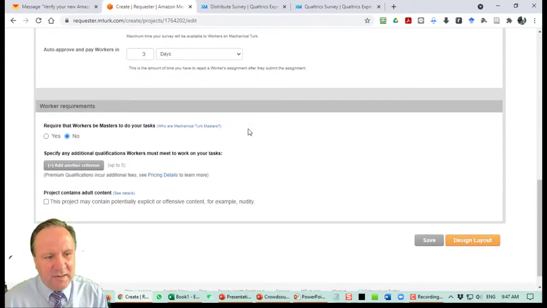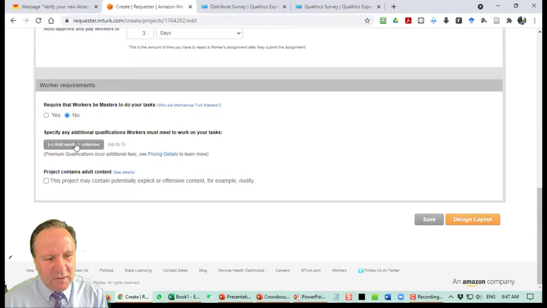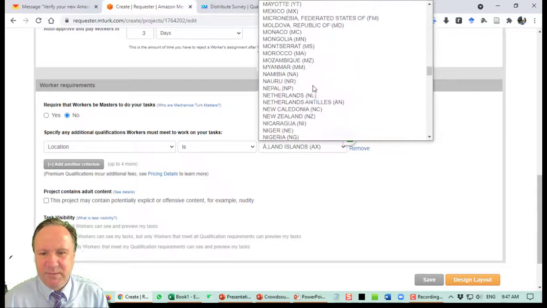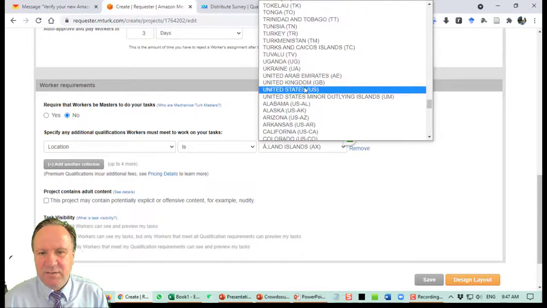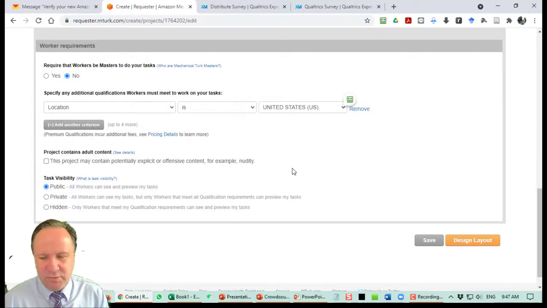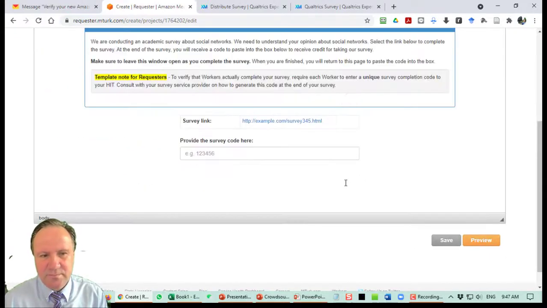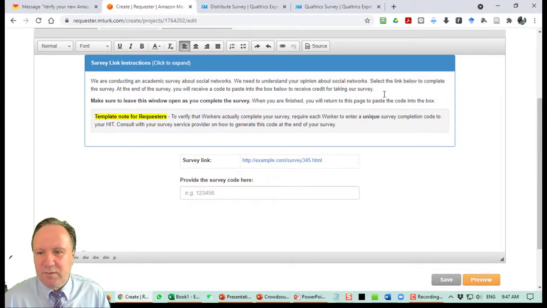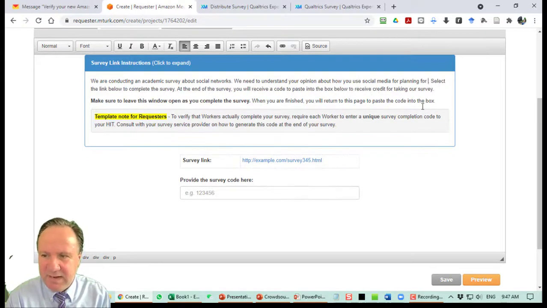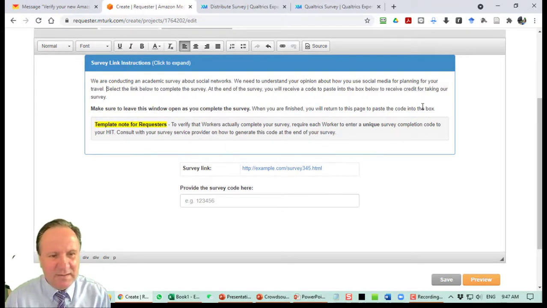And here, you will be able to click on criteria. Let's say I'm going to use location, and I want only US people. So I'm going to come here to the United States or United Kingdom for that matter. And I'm going to click on design layout. Here you are going to say about how you use social media for planning for your travel. Again, these are all just made up things.